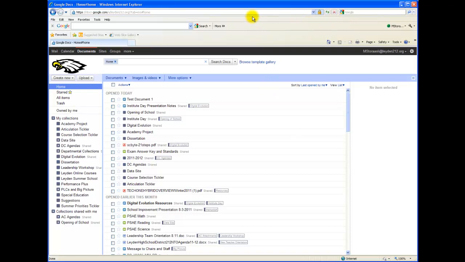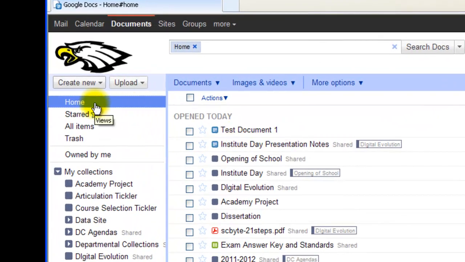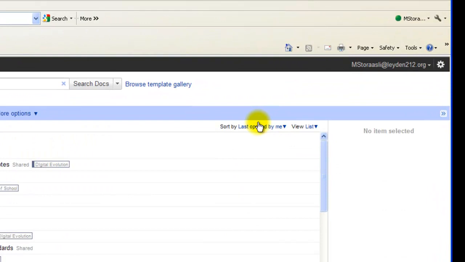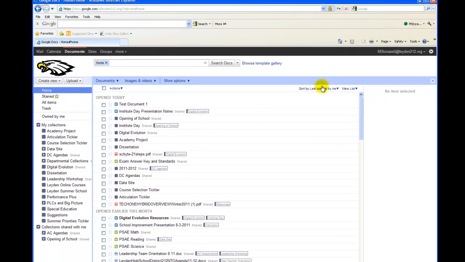I'm going to go back to the Google Docs, my general folder there. So you see test document 1. I'm in Home. Home is highlighted, so that shows me everything that I've got in my Google Documents, which you can see is kind of a mess. It's sorted by the last documents that I opened, and there's a ton of stuff in there. Well, just like your desktop, when that gets cluttered, sometimes you need to organize it.